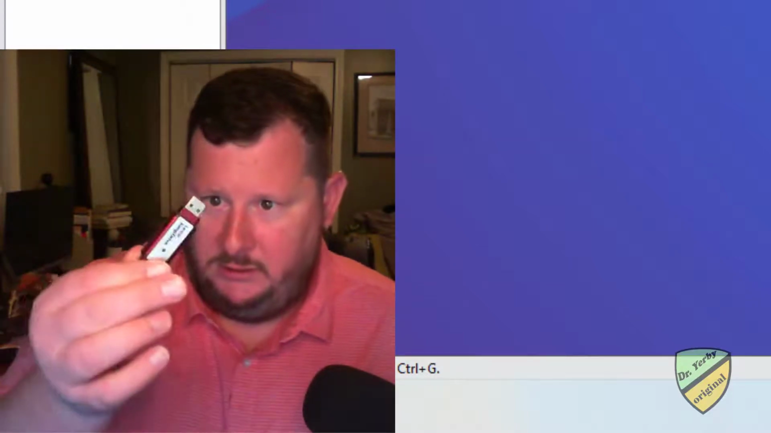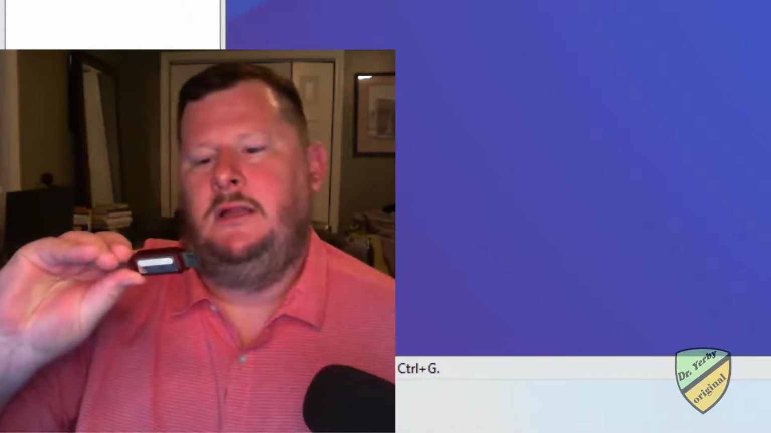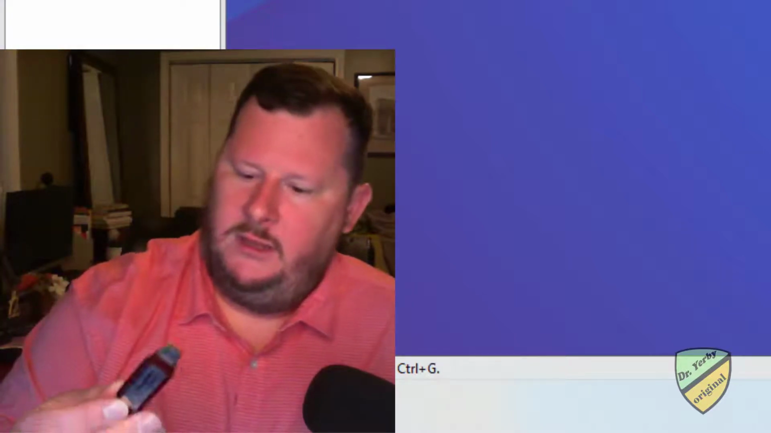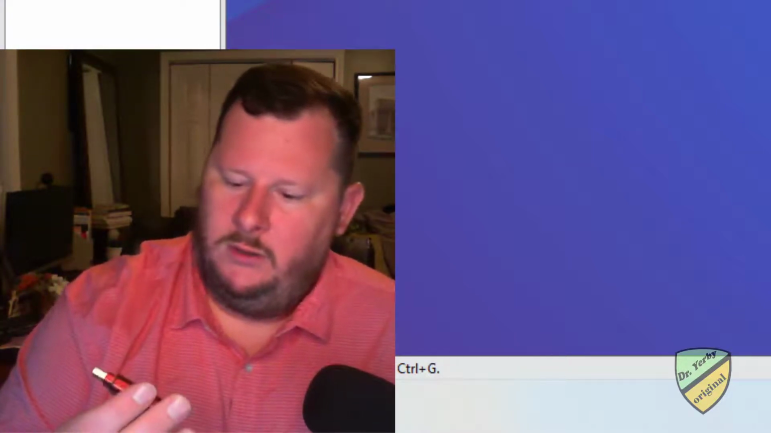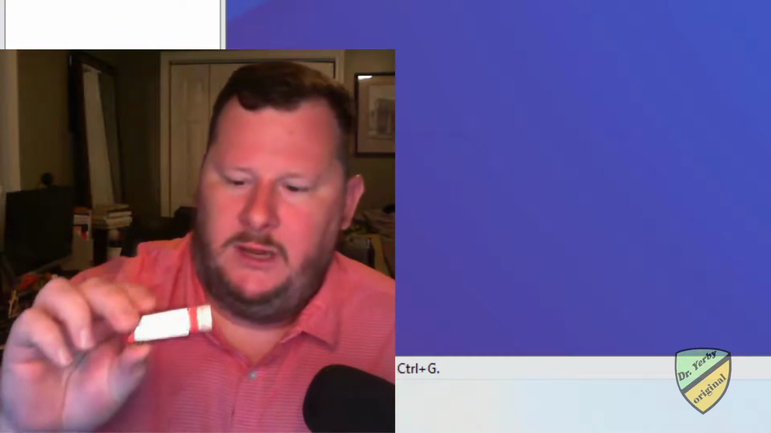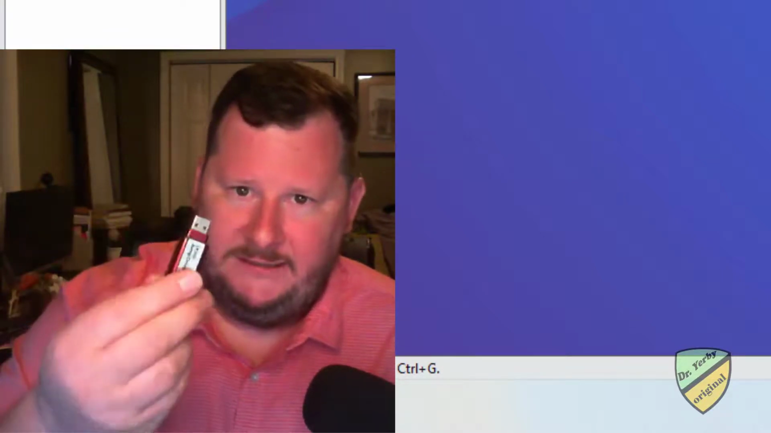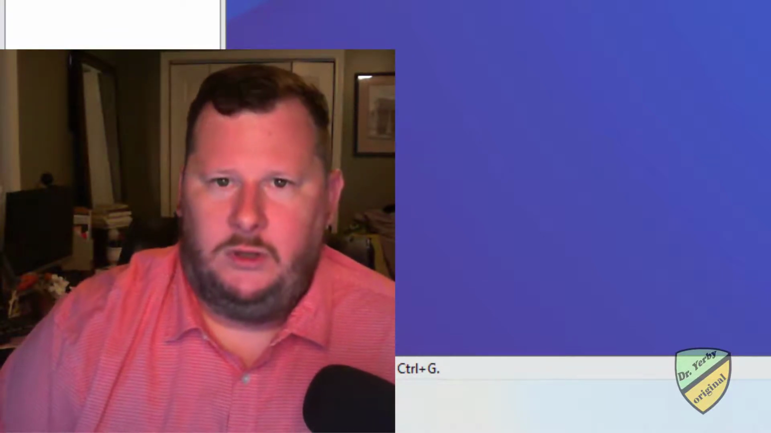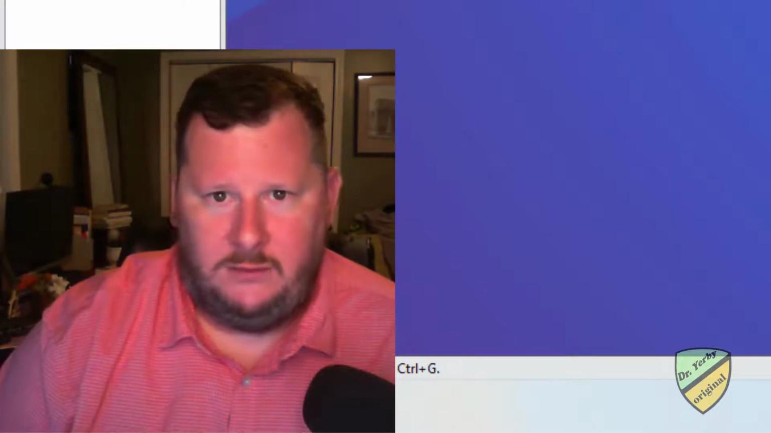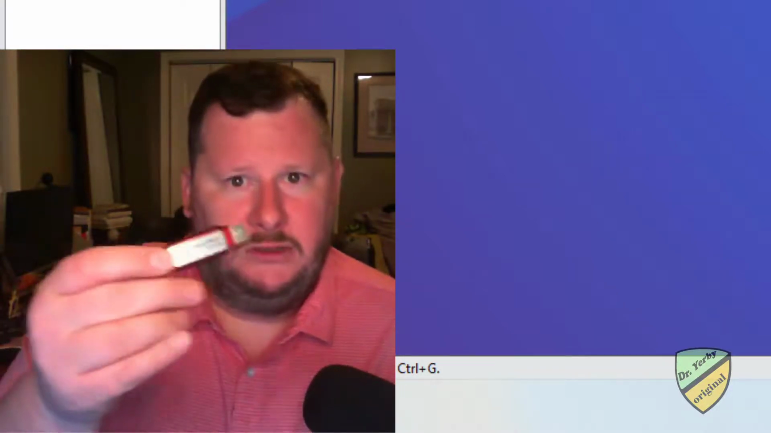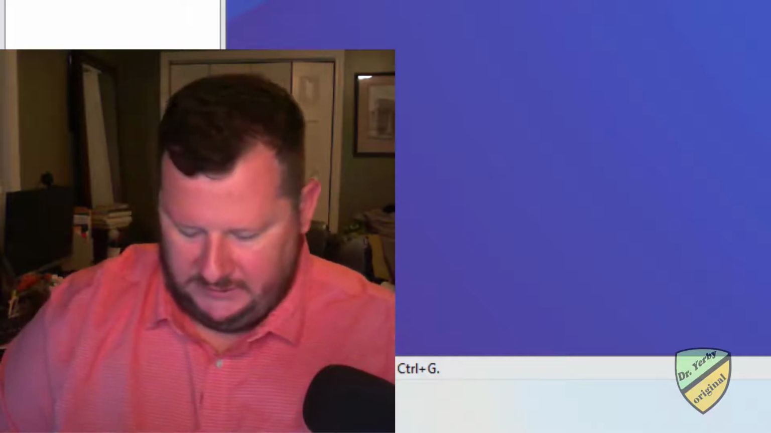I'm going to plug in this Lexar jump drive, and you will want to notice some characteristics of your drive, like the size, the name, because when you're going through and looking at the different drives available, you want to make sure that you're imaging the correct drive. All right, so let's plug this in and see what happens.